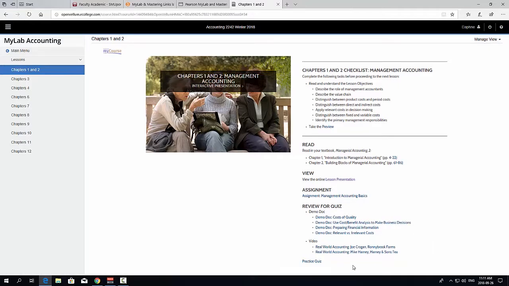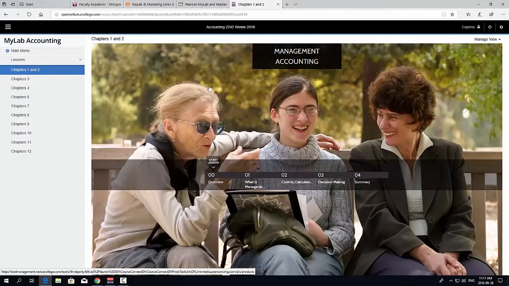So remember though, a practice quiz is not the one you want to be using to get marks. I recommend that you practice your quizzes, but that's not the one that you get marks for, and we'll explain that later. So here what I want to show you is where you find your interactive presentations on each chapter. So select your presentation, and then you can just start your lesson right here.